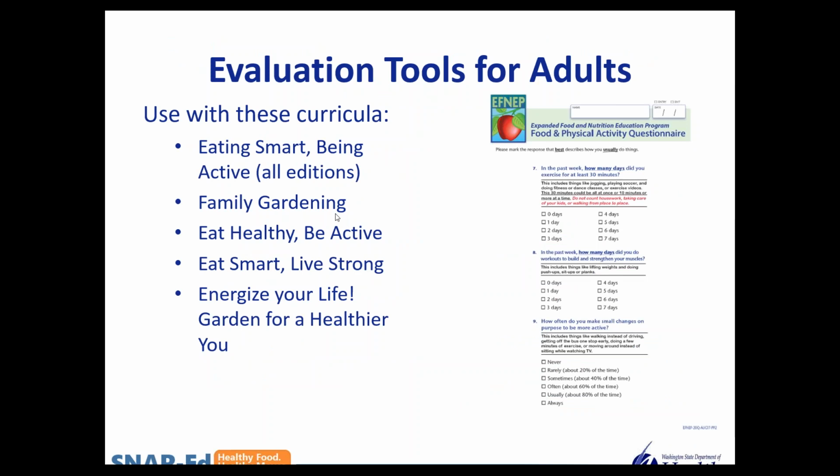Now we're moving right on into evaluation tools for adults. This is our new physical activity questionnaire. We're not going to do the IPAC anymore. This has been reliability and validity tested through the FNEP group. And these 3 physical activity questions are the only questions we're going to ask from this questionnaire. These were tested separately, so we are really comfortable only giving these 3 questions.